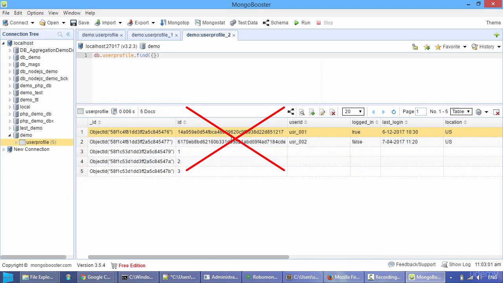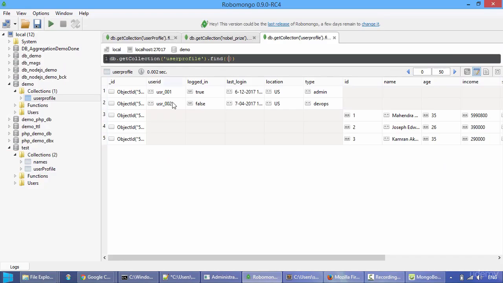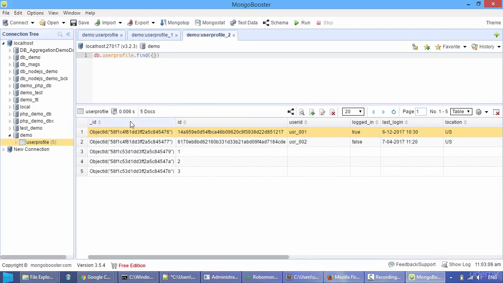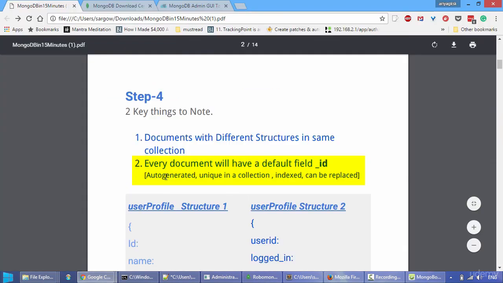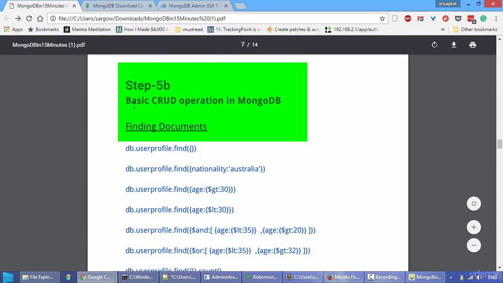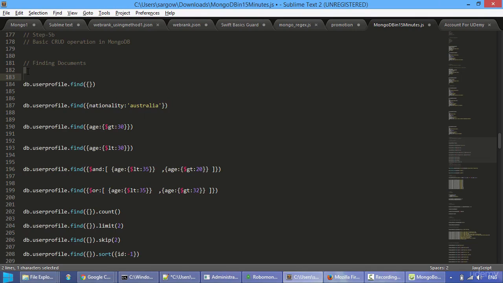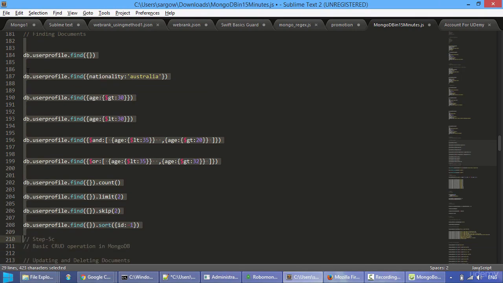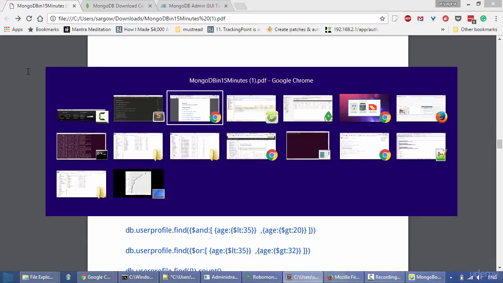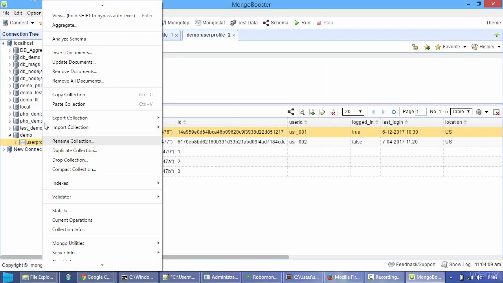The second one is every document will have a default field _id. So this field underscore ID is created by default. It is auto-generated. It is unique. There is a bug with MongoBooster that this ID column, which I haven't mentioned, is shown there. But if you check with RoboMongo software, there is no ID column. So it's a bug with MongoBooster. So ignore that. So just focus on this one. This underscore ID column is auto-generated, unique, it is indexed and can be replaced.